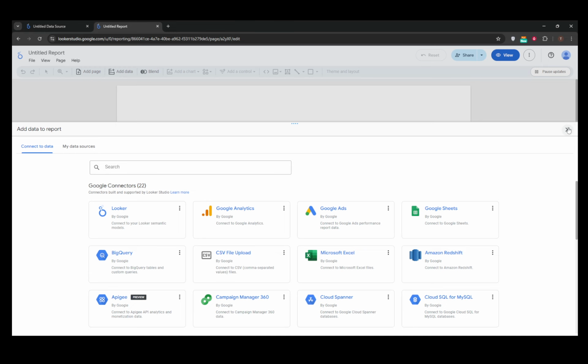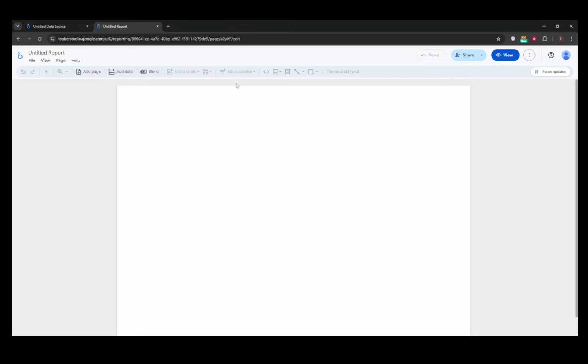And there you have it, a comprehensive guide to connecting Google Search Console to Looker Studio. With this setup, you'll be well on your way to visualizing your website's performance data effectively.